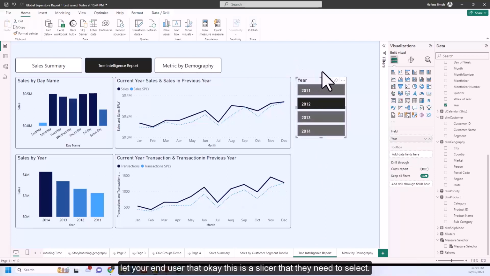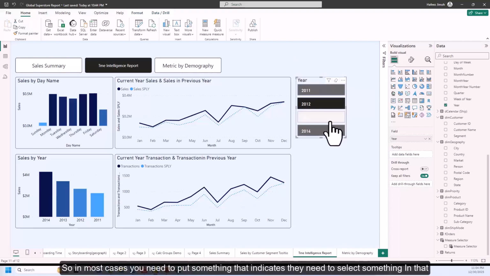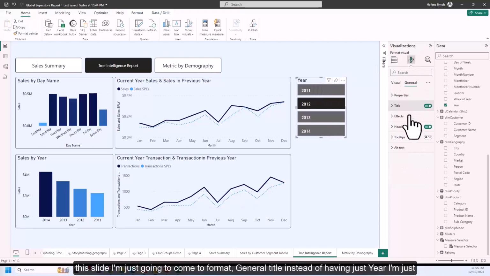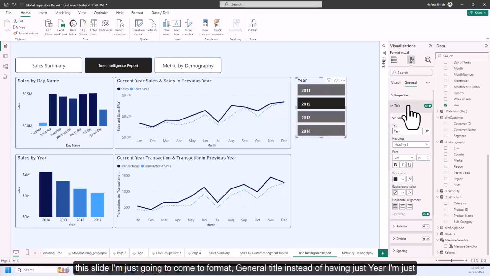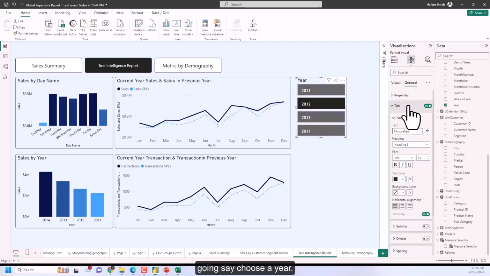One thing I can also do as part of those things you should do is let your end user know that this is a slicer that they need to select. So in most cases, you need to put something that indicates they need to select something. In that case, I could just add some text here, or change what I have on my title. For this slicer, I'm just going to come to Format, General, Title. Instead of having just the year here, I'm going to say, choose a year.